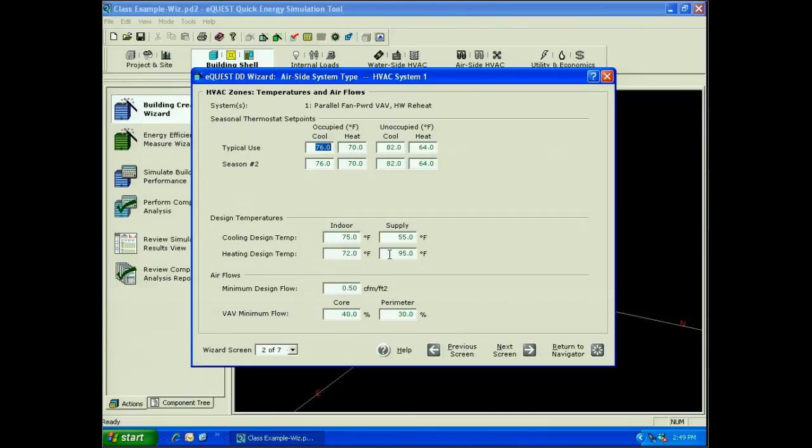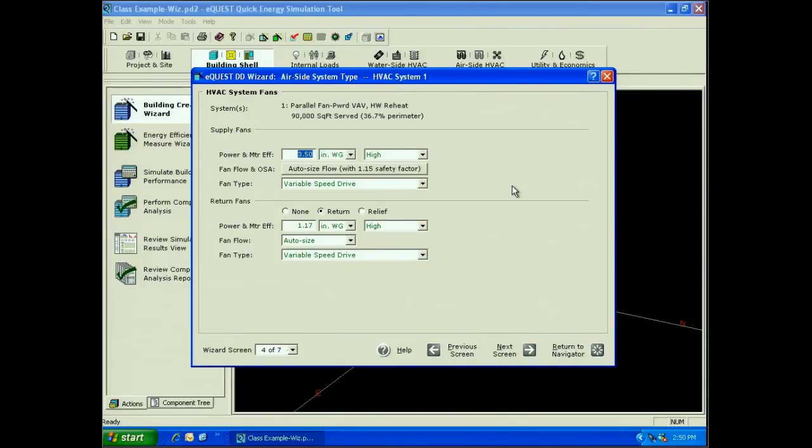Now we'll move on to the next screen, where we enter information about the fans. First is the supply fan. Now, you can either enter the pressure that the supply fan sees, or we can actually enter the brake horsepower. We'll keep it as pressure.